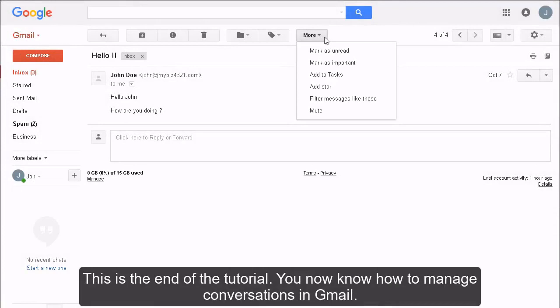This is the end of the tutorial. You now know how to manage conversations in Gmail.